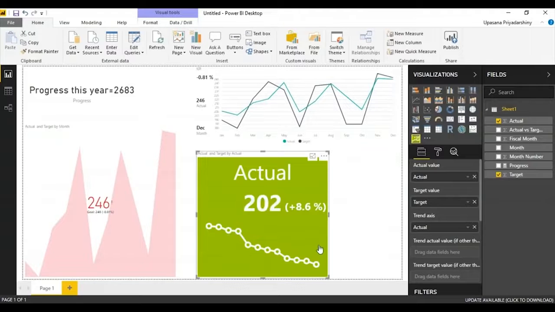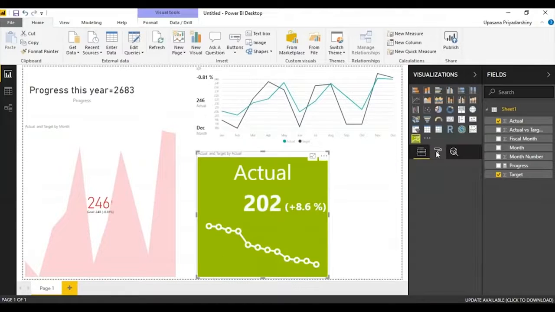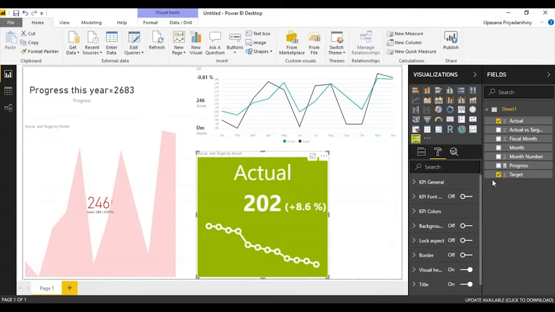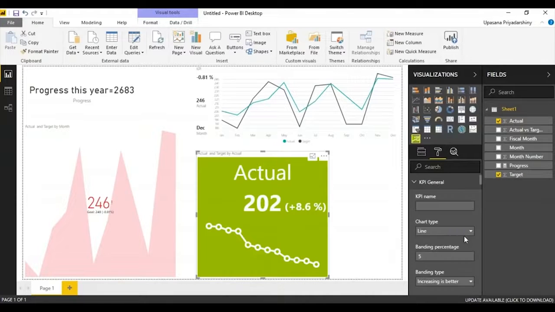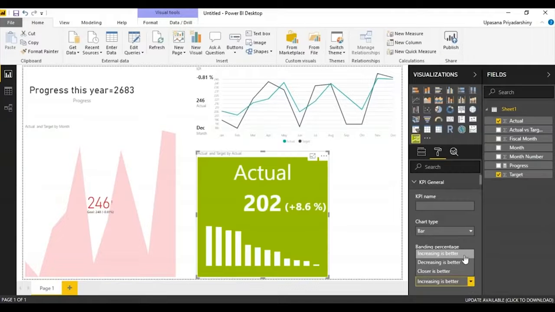As you can see, this has vibrant colors and it shows the graph in a really nice way with these dots and indicators. What you can also do is you can go to this formatting pane and you can change the graph. You can go here to KPI General and choose a chart type. Right now we have a line chart, then we have a line no marker where those indicators are gone. Next we can use a bar chart as well. You can choose a banding type, whether increasing value is better, decreasing value is better, or the closer is better.